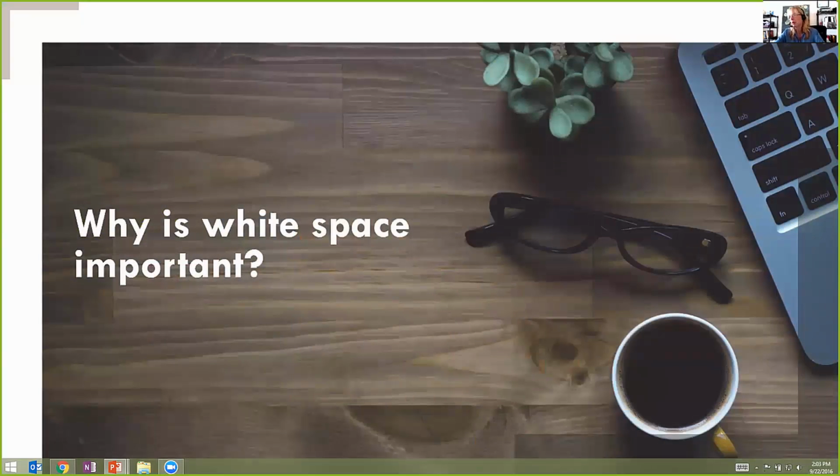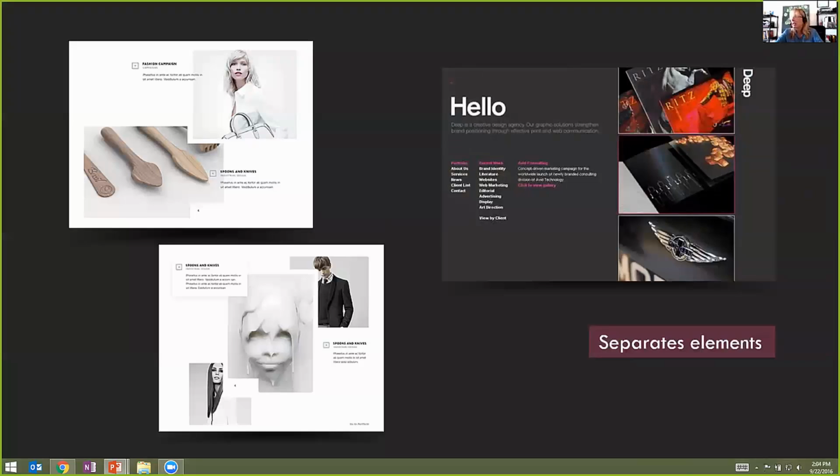So why is it important? Let's take a look at some examples from my inspiration notebook and break it down a little bit further. White space separates and groups elements, and it keeps the design from being too cluttered or too confusing. Now, without it, the viewer doesn't know where to look. Here, the elements are separated with space to breathe in between.